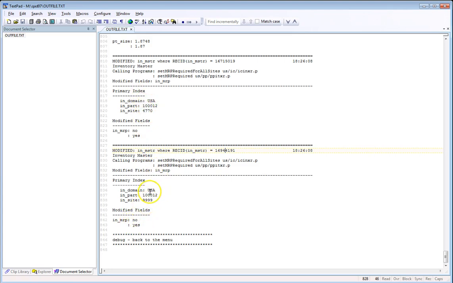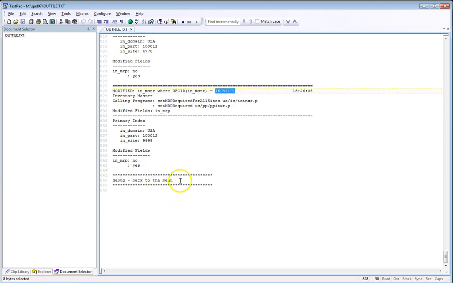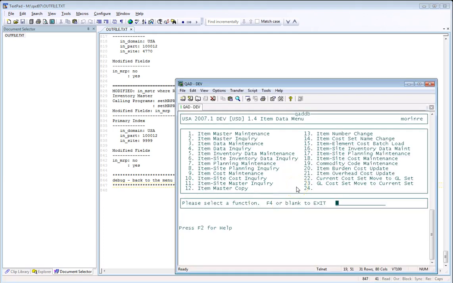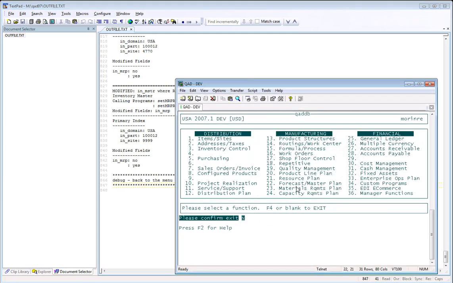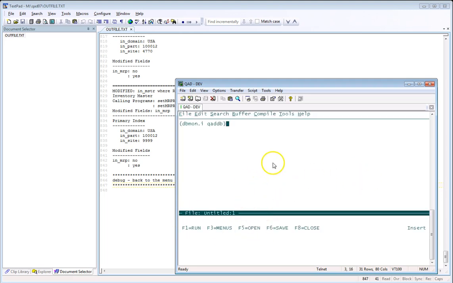Domain part site. Not sure here why we have two different records, but anyway. So this is what happened, and here's my little note when I got back to the menu. So at this point, I'm all done. I would just get out of here. Yes. Goodbye.